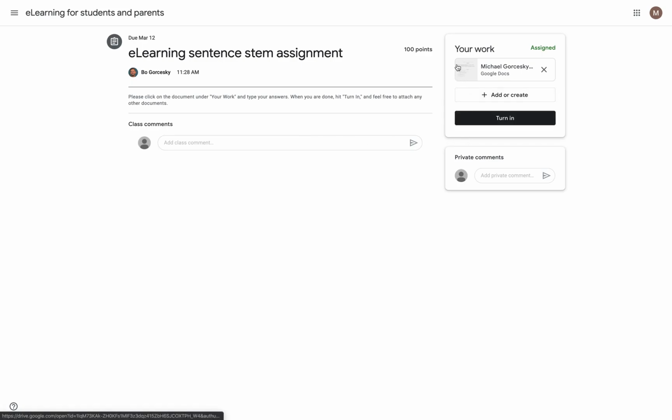And due to the fact that the teacher made a copy for each student, they can quickly access their work there. Sometimes a student may have to add an additional file. They can always click on it. And if they want to have any comments to and from the teacher, they can do that there.